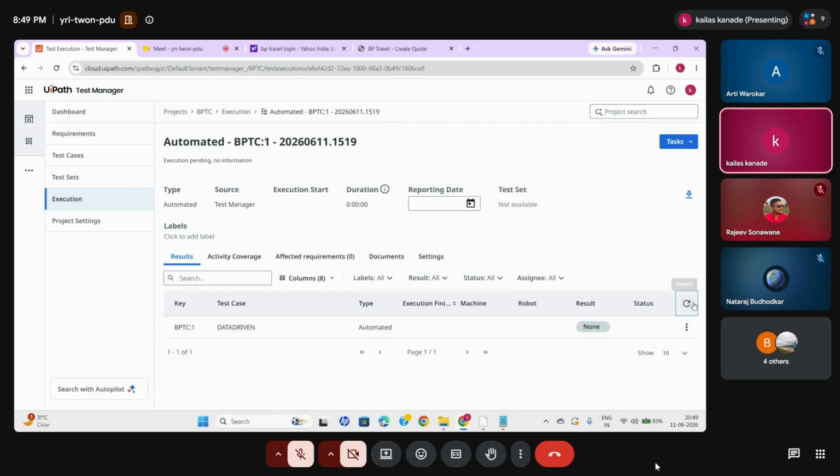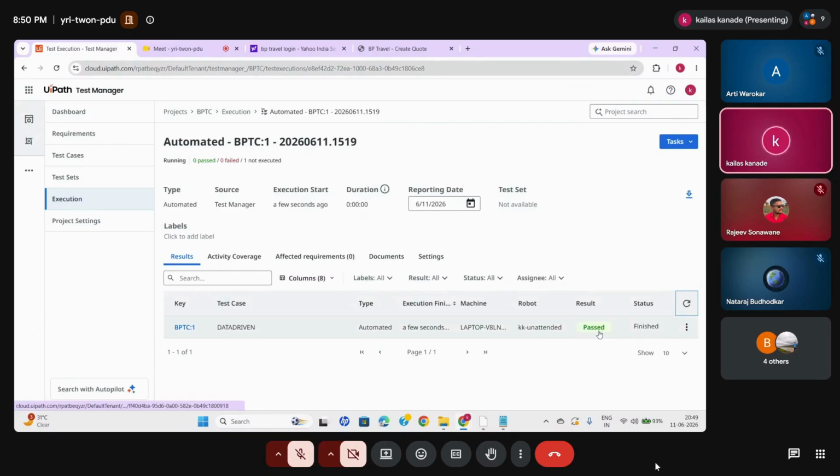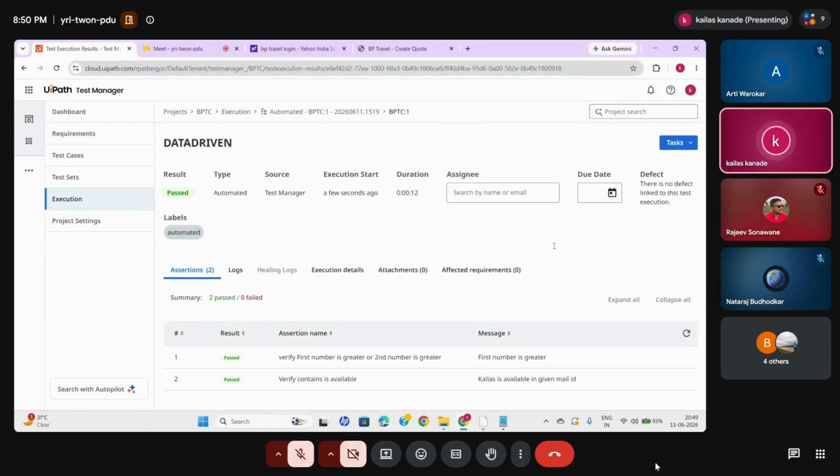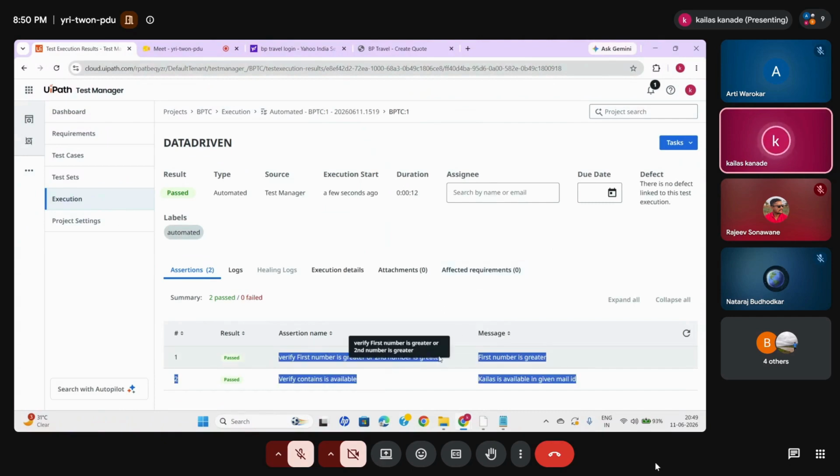Okay, I'm going to refresh this. Running and finished, and my test case is going to pass. Suppose I open this test case. Here we have an assertion, guys. Assertion is very important. It verifies whether the first number is greater or not. This is my assertion. Is it pass or not?